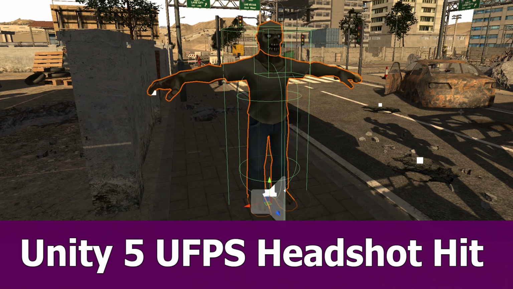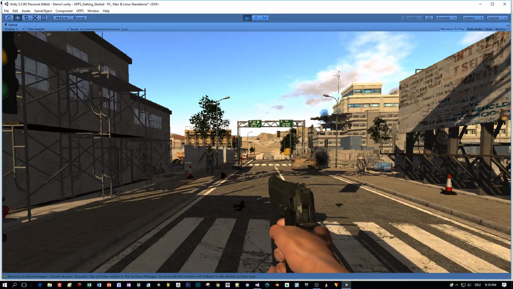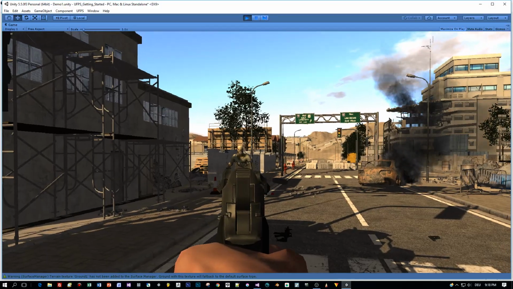Hi guys, here's the next video about Unity and UFPS, and in this one I want to show you how to implement an immediate kill by headshot. Let's see how this will look like.